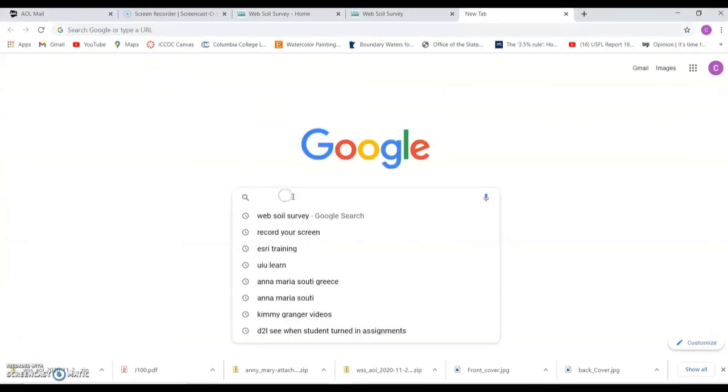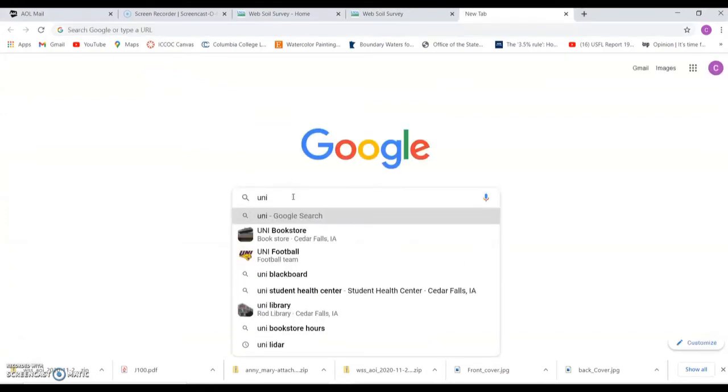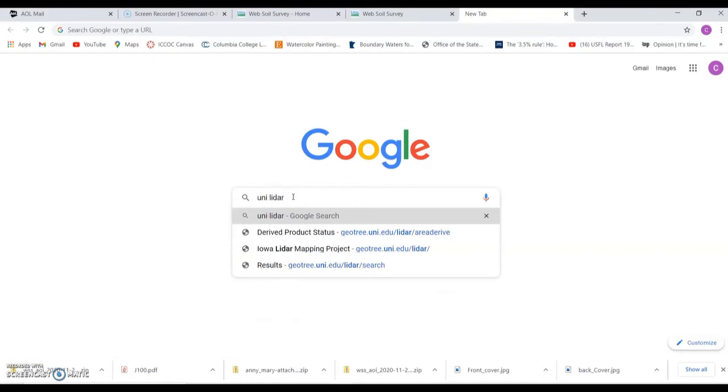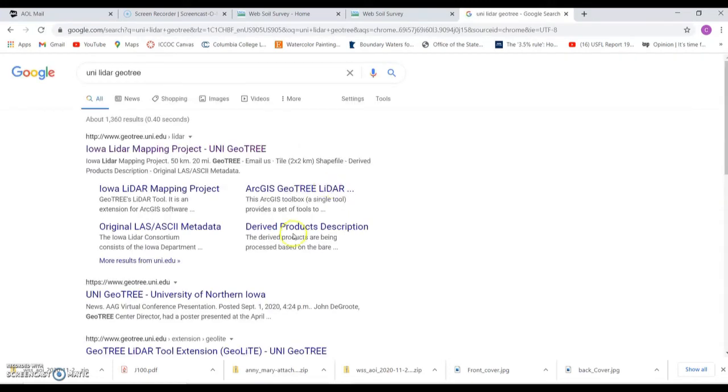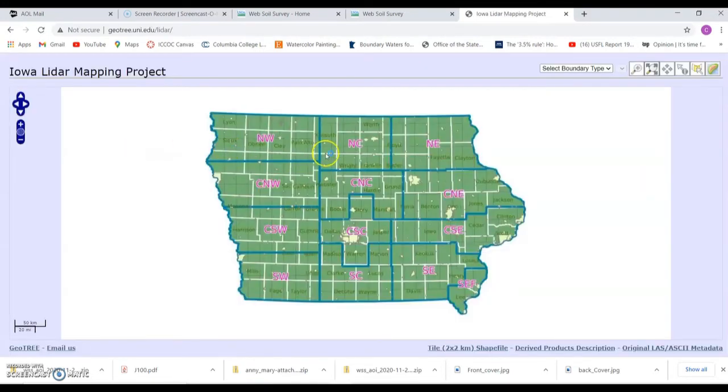Once you're at Google, type in UNI LiDAR GeoTree, and then hit return. This should be the top thing that pops up. We're going to click on that. And so it brings us here.